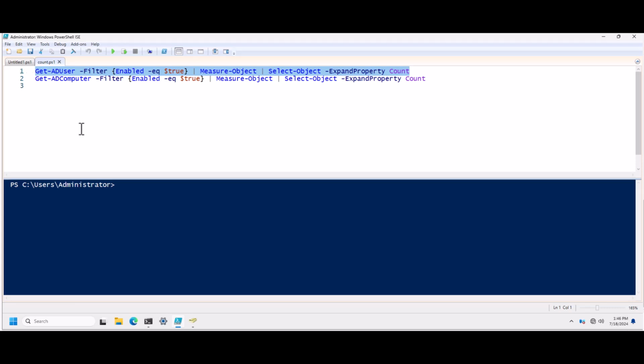So basically what exactly it is doing: Get-ADUser is a PowerShell command that will fetch the AD users in your Active Directory, and it will use a filter. This will use a condition and check the condition of your user objects. If the user is enabled, then only it will fetch the details, and then this is a count. So this count is used to check the number of users which are enabled.